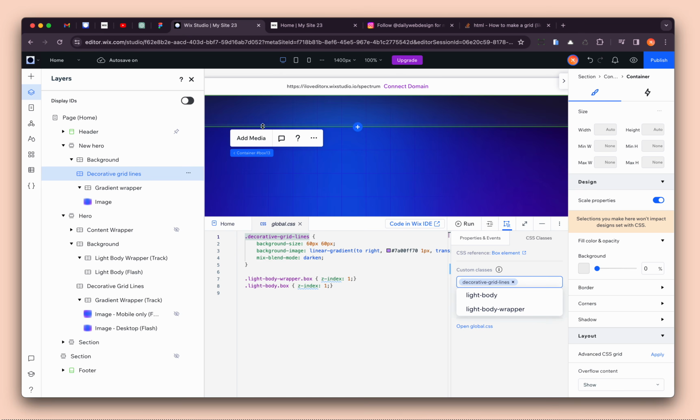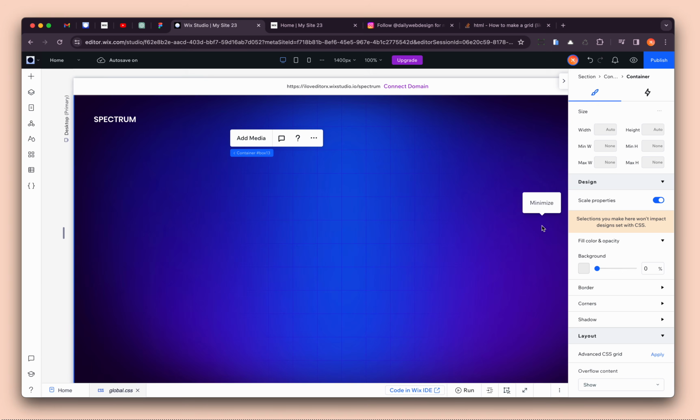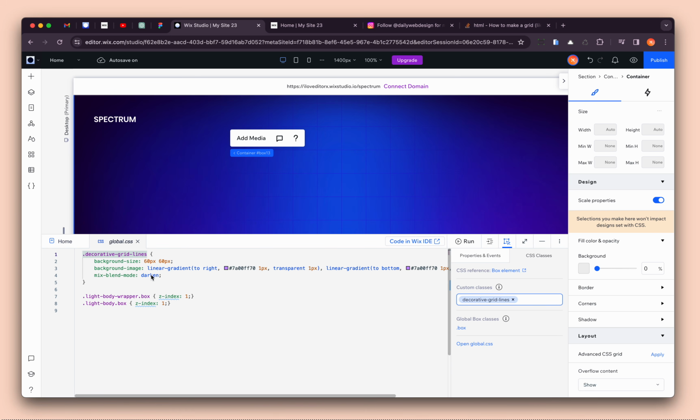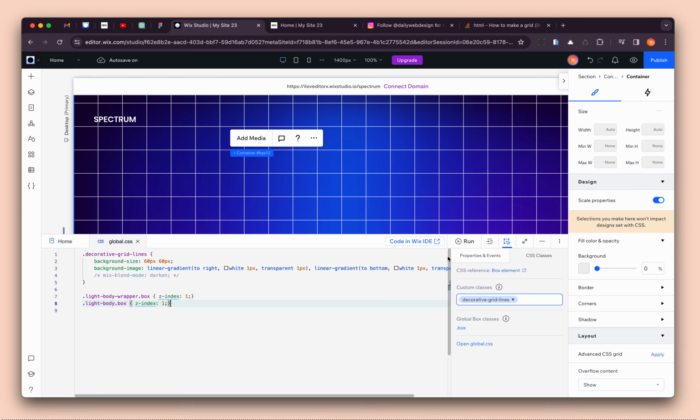So let's edit, and you can see immediately that we have these beautiful grid lines. But I want to show you how it looks without any custom CSS that I created. So first of all, let's remove the blend mode. So now you can see that the grid has changed, and let's change the color to white, and white, and let's also do it here. So this is how the grid looks without any specific changes to the design.